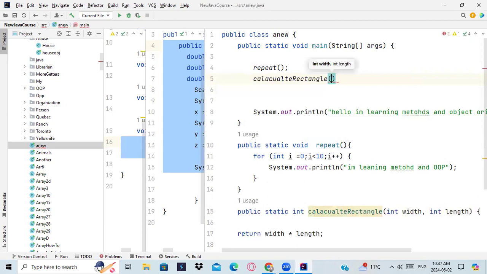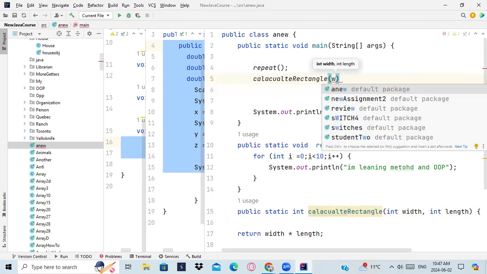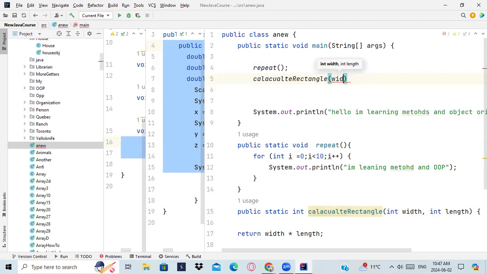It's width. Number. Oh, the width, the number. Width is a data type. There is no value yet. It's of the data type integer. So here I should put a value. Put any value. Any value of the type integer.